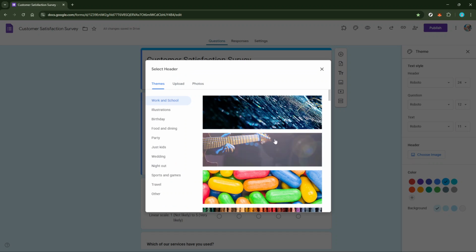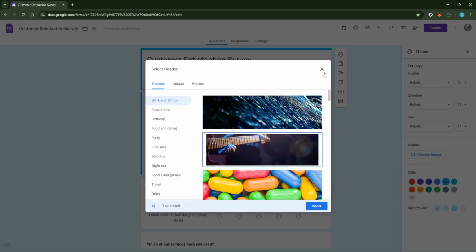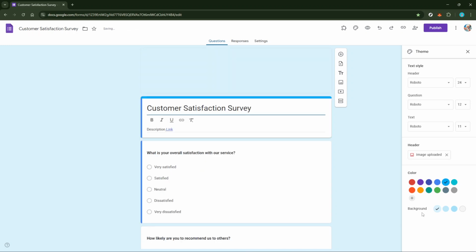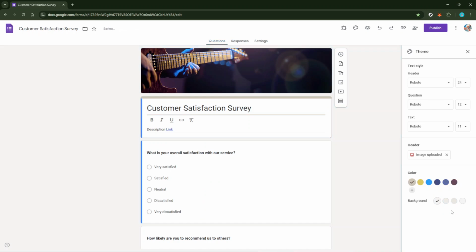Once you've selected a theme color or header image, or both, it's time to move on to your background color. The background color should complement your theme and not clash with your chosen header. This ensures your form looks cohesive and professional. Spend a moment experimenting with different colors until you find a combination that works well.